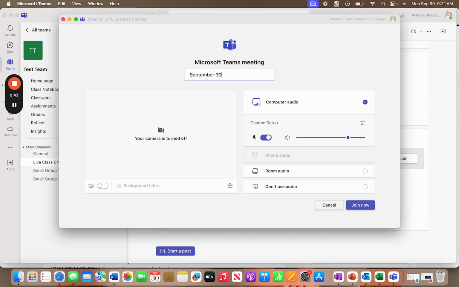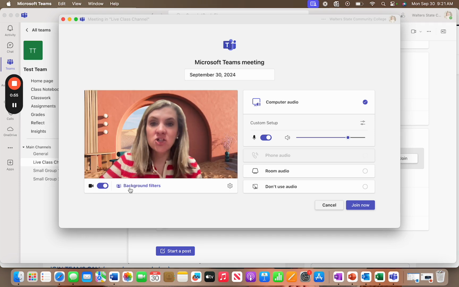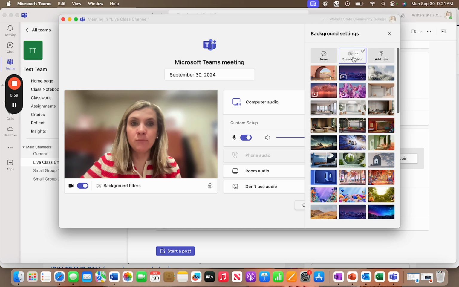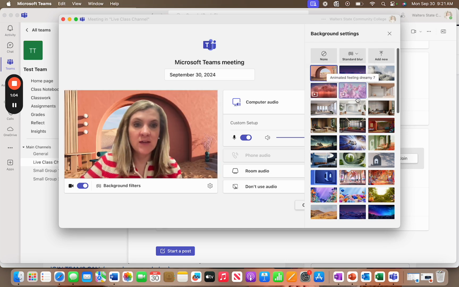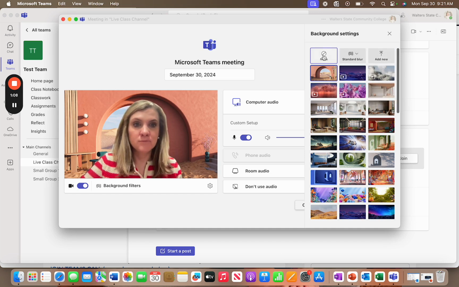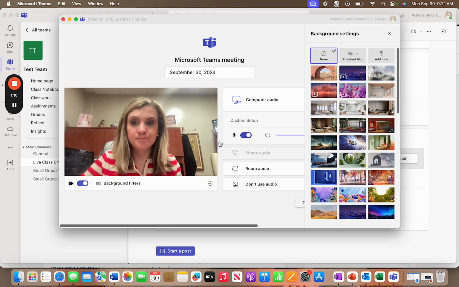I like to give the meeting a date as the subject so that students know where they can find any class meetings recordings that they have missed. You can also turn on your camera here and change any background filters. You can have no background, you can add a blur, you can choose one of the preset photos or videos that they have set, or you can also upload your own video or picture here for your background.